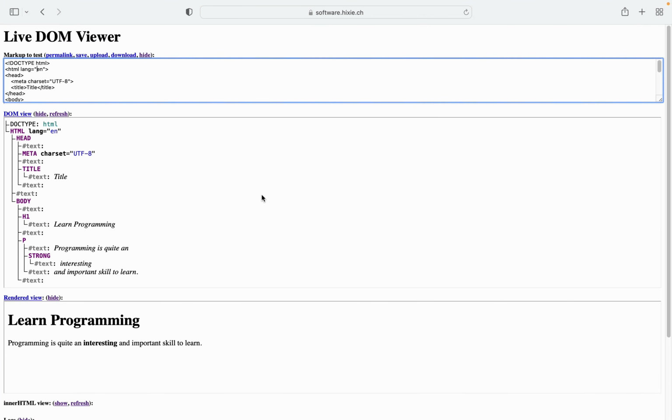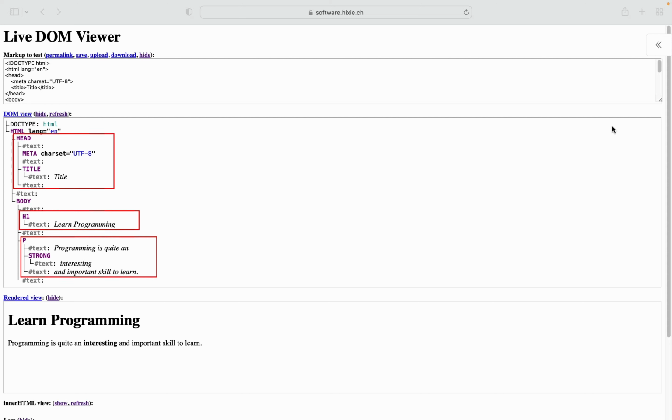We have our head and then the meta, then we have our title. Remember that we have a text in the title. We can see the text as being title. Now we can go below to the body, and within the body we have H1 and P. Let us focus on those.